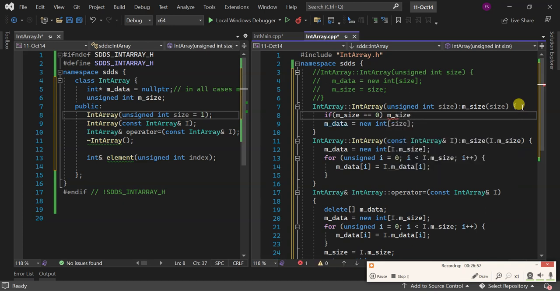Okay? So the constructor of my array says if somebody is crazy enough to say, I want an array with size of 0, I'm not going to listen to them. I'm going to create 1. So there is no fail-safe needed in here because my array gets created at least with 1 element.